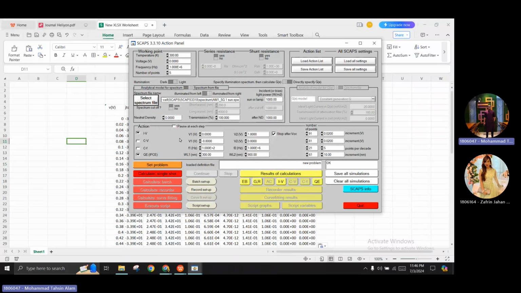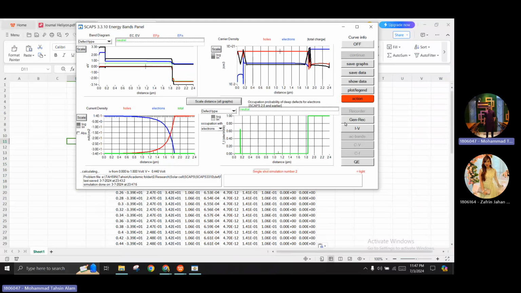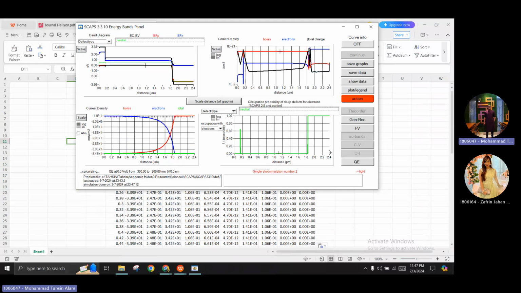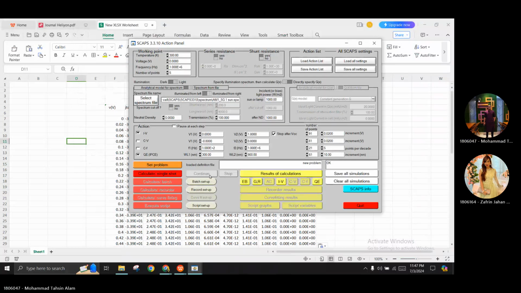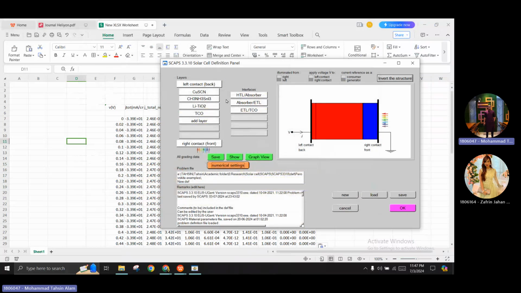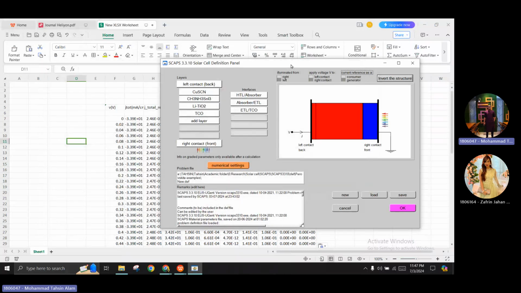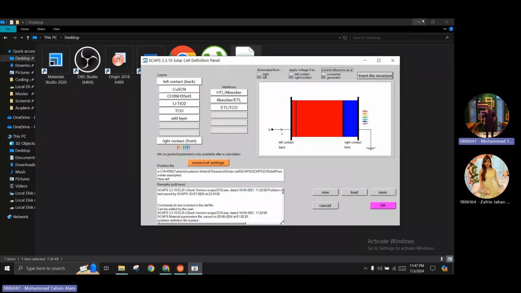Okay, now a basic question, like if I want to vary the thickness. Okay, let's wait. If I want to vary the thickness of the absorber material and see at which thickness we are getting the highest efficiency value, so to do that, please keep up with me. Follow the steps that I am doing.